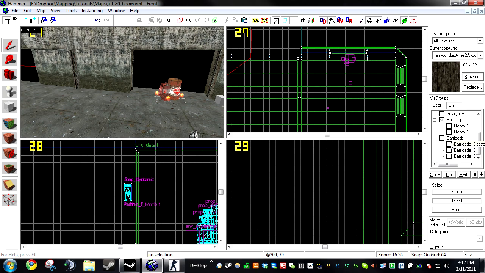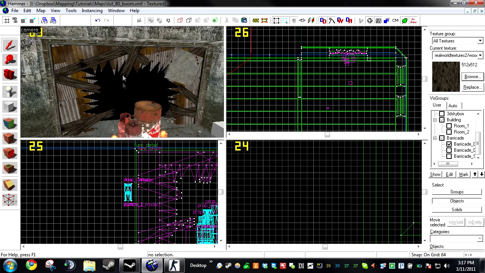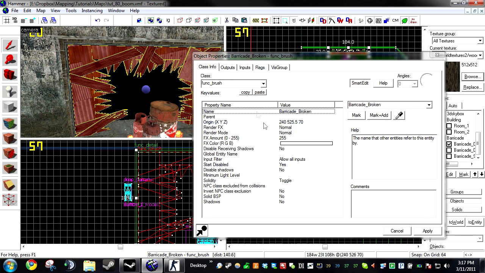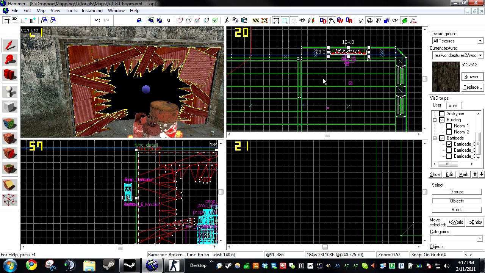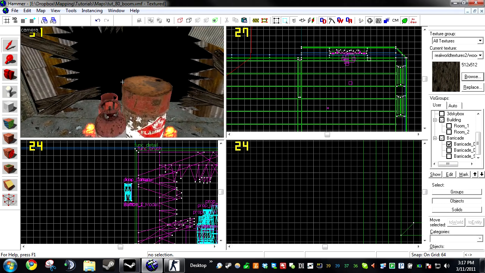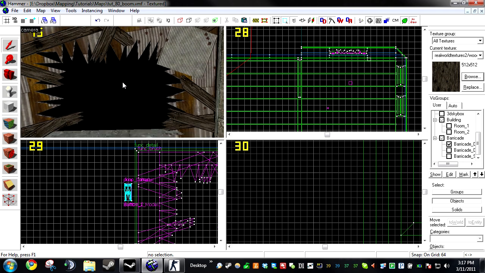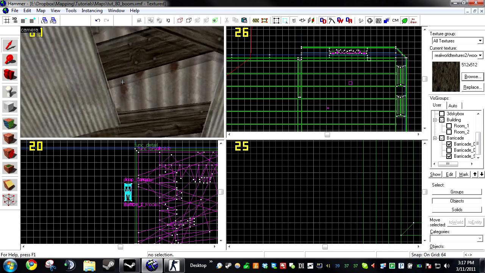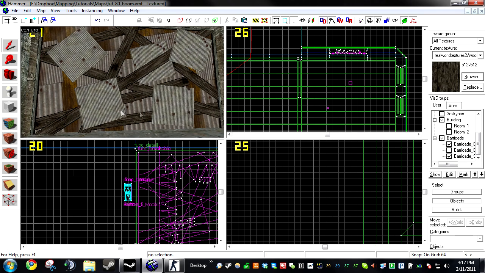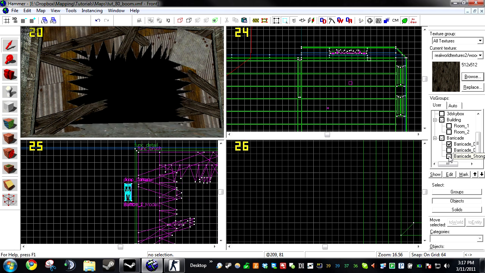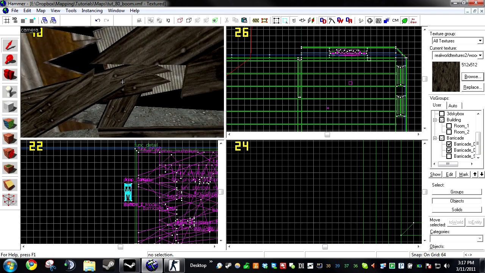Now you want to create your destroyed version of it. And this will be a func_brush, and you want it to start disabled, give it a name and everything, and you're good with that then. Now, when you create your destroyed version, you'll see here that in my strong version, the wood splinters away and some of these metal sheets disappear too. What you're going to want to do is keep those pieces that you cut off, because you're going to use them as debris. But what you'll notice with my debris is that the debris is not perfect.